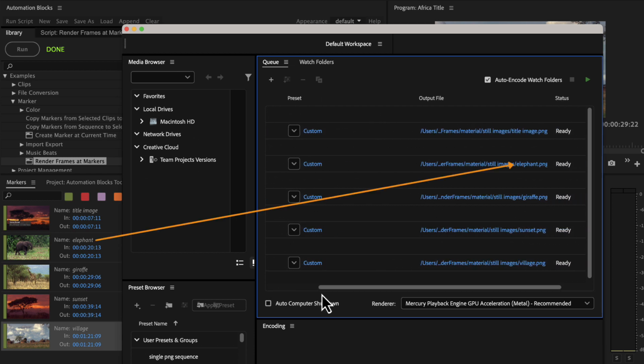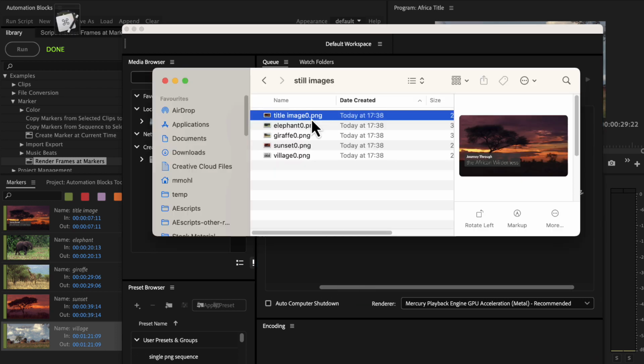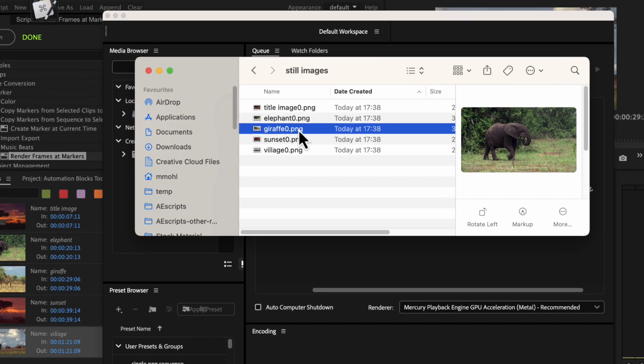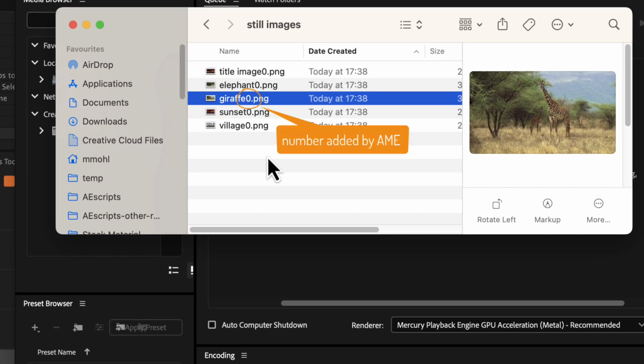As you can see, the file names are exactly as we have specified in our marker names. Let's start the render queue and all images show up in the result folder. Note the number at the end of all file names. This is a little limitation of the Media Encoder export. Since technically the images are exported as image sequences, Media Encoder appends those numbers to count the frames, although each image sequence just contains a single image.